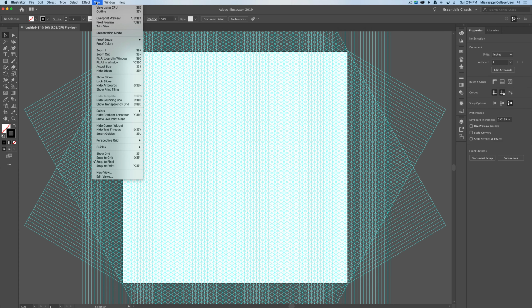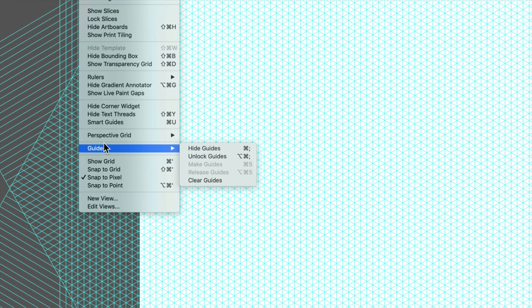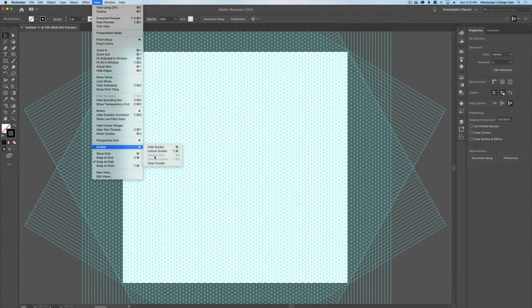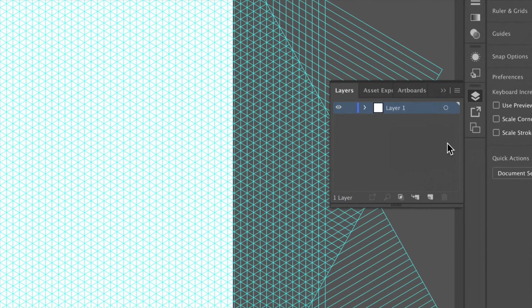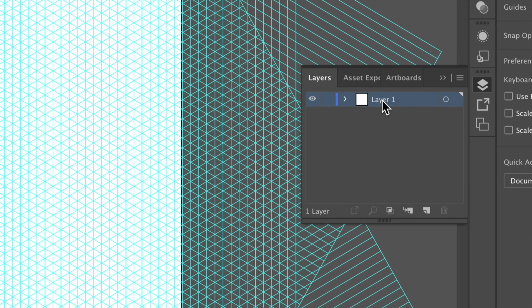So if you want, you can go up to View, back down to Guides, and you can make sure it says to lock the guides. In my case, it's already locked. The final thing that we want to do with this template is to open up our Layers panel. And for our layers, I'm going to set Layer 1 as being our grid guide layer.